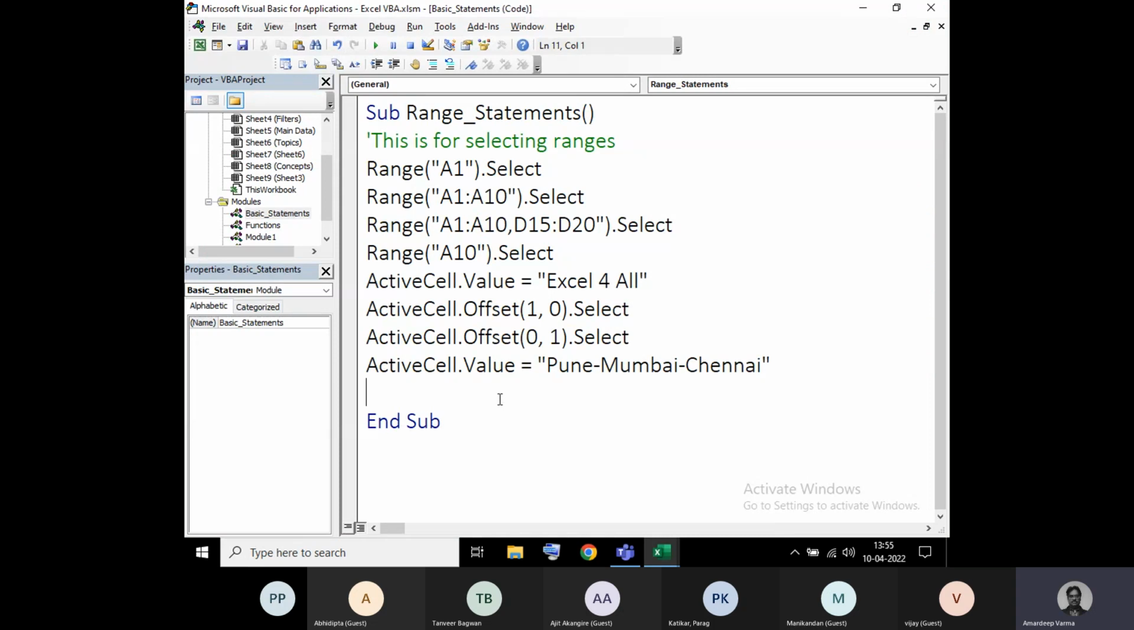So the Offset statement is always used to move the cell from any position. Suppose you want to move the cell to the left, right, up or down, we can use an Offset statement. Now using these statements, we'll write a small program. But first, how to run the macros.